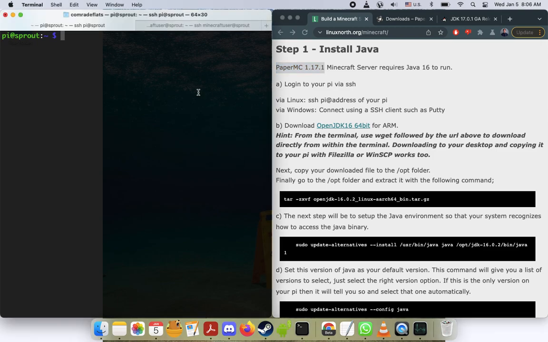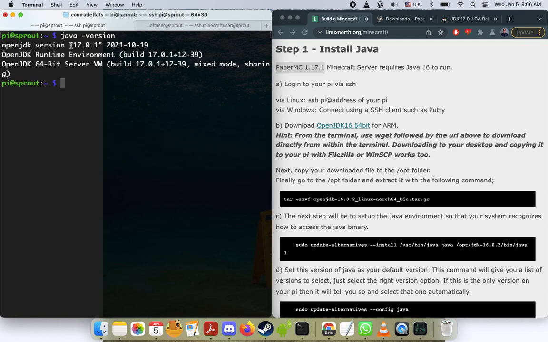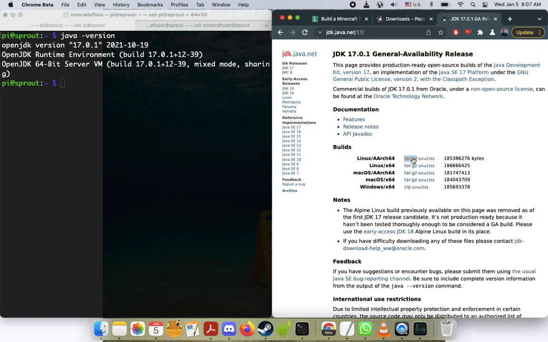If you haven't set up your Java environment, or if you don't know, you can always do java -version. Minecraft 1.18, I believe, needs Java 16 or above. Correct me on that if I'm wrong in the comments, but pretty sure that's right. And also we are running on a 64-bit operating system. So if you're running on a 32-bit, then you should upgrade to 64, which maybe I'll do a video for in the future.